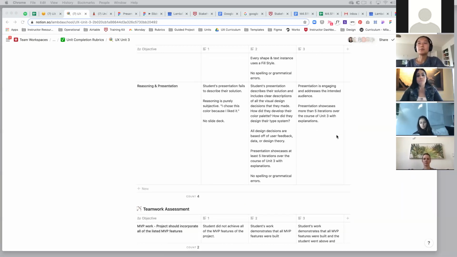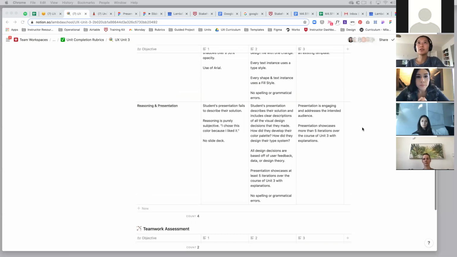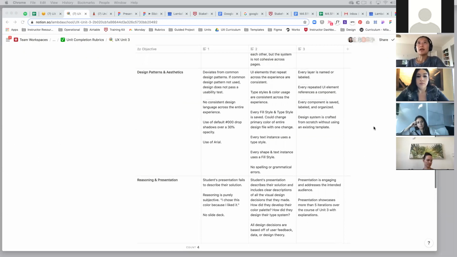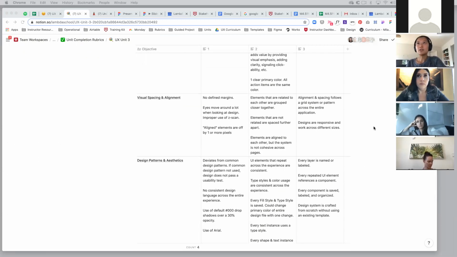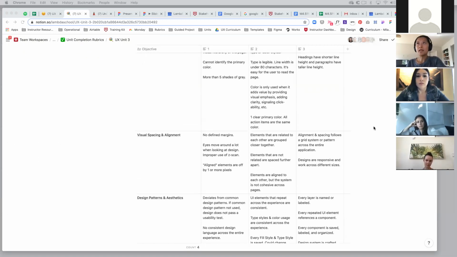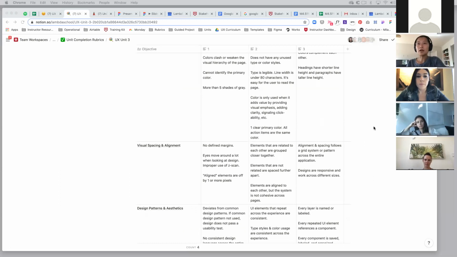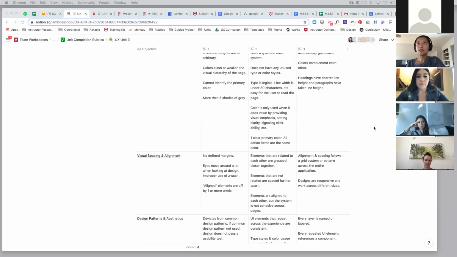So in terms of deliverables, first, definitely link to your presentation that meets everything, at least level 2 or 3. And then as far as everything else that you see here, let me think about this. You can use your Figma link.